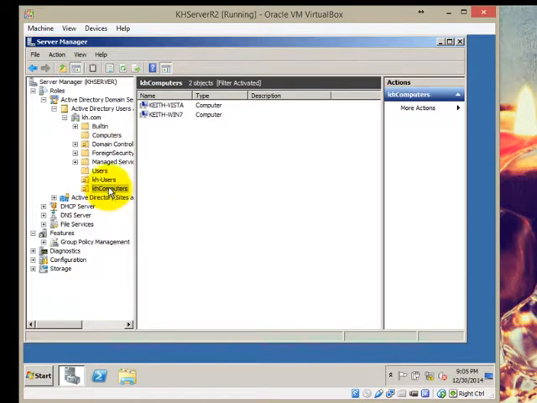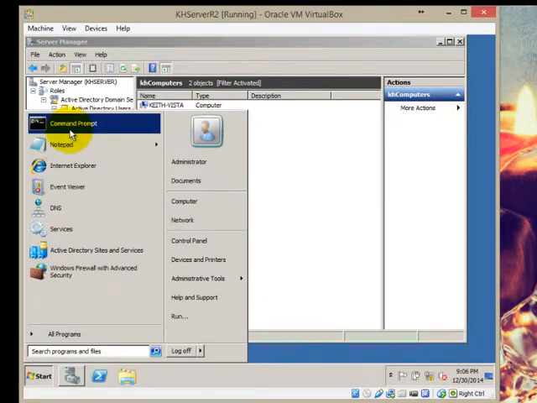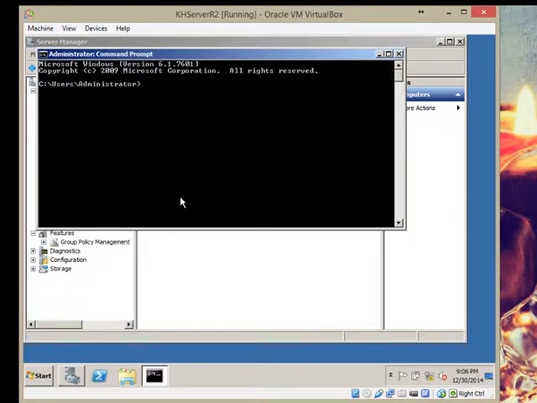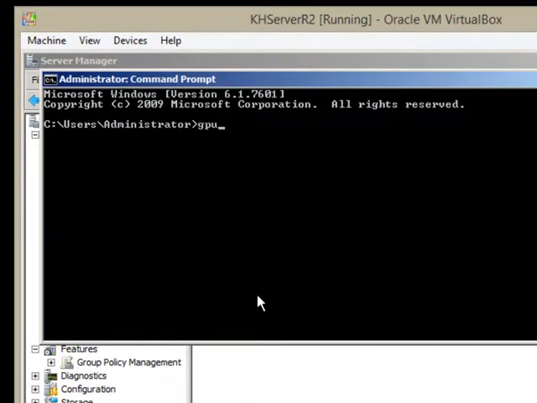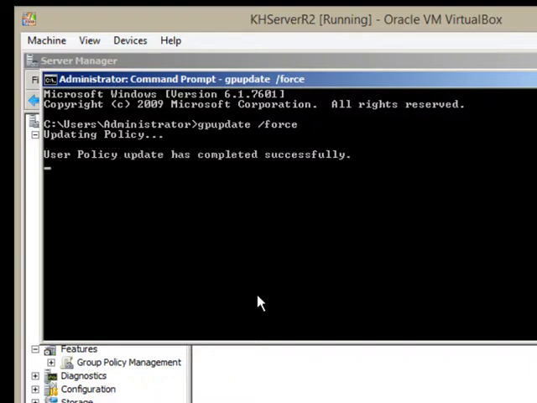So now that we have our users and our computers, and our policy has been enabled, what we are going to do is force our policy to be updated across our network. So we are going to start our command prompt, and we're going to say gpupdate /force. And this is going to immediately apply our group policies that we just created across our network, across our domain.